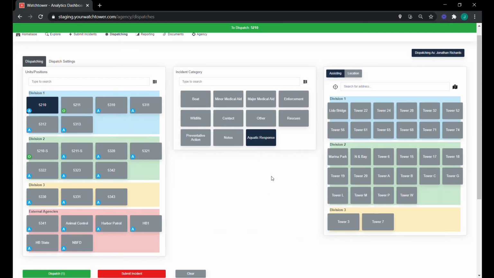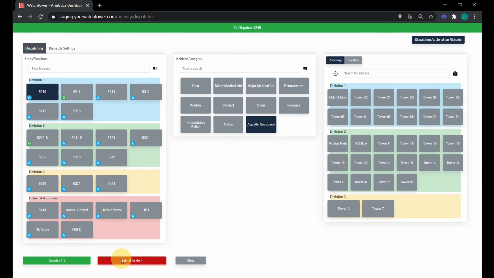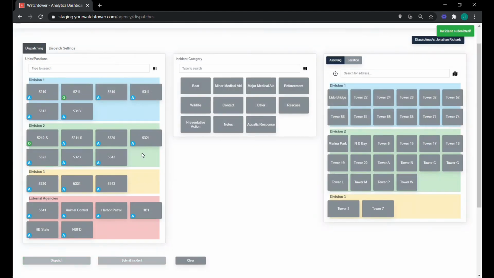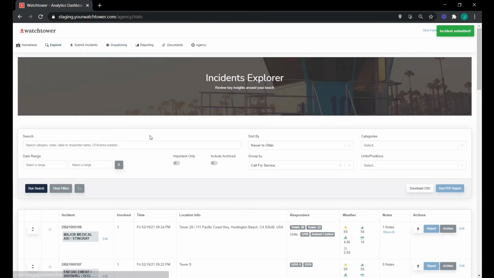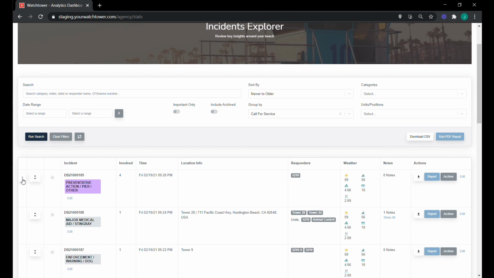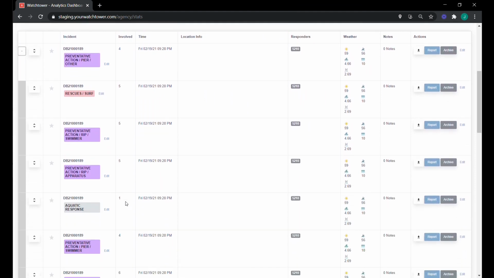Dispatching an aquatic response and submitting that incident. You can see here how we've made that call type enter multiple different call types within it. So we have a call for service as the aquatic response, and then related incidents here. So I'll go ahead and just show you what that looks like in the Explore tab. We have one additional drop down over here where you can see all of the related incidents.